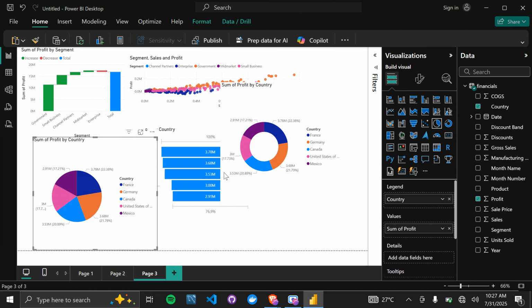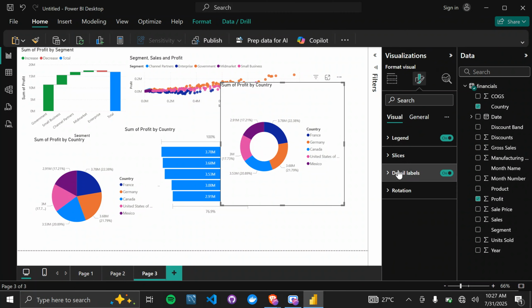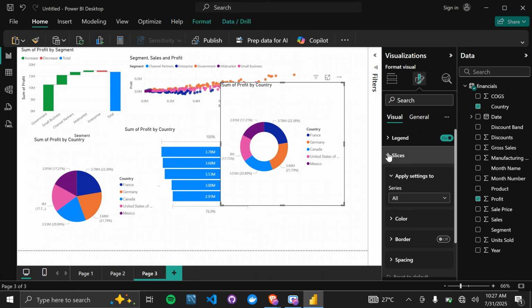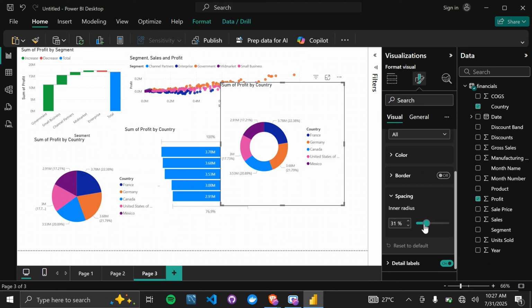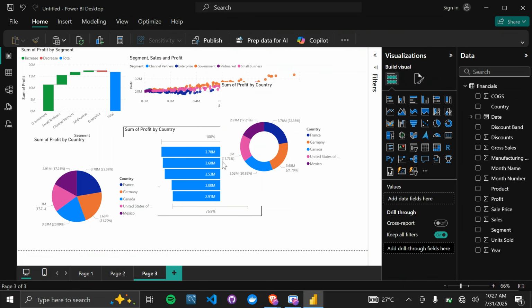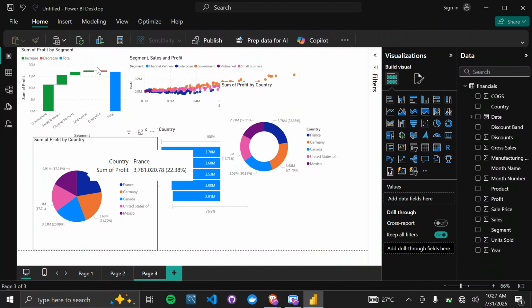And like I said earlier, pie chart and donut chart are exactly the same chart. In fact, you can turn this donut chart into a pie chart. You can go into slices, then come into spacing and set inner radius to 0, and it changes it to a pie chart. So they are the same thing essentially. Yeah, so that's all of these: pie chart, line, scatter chart, funnel, donut, and this waterfall chart.